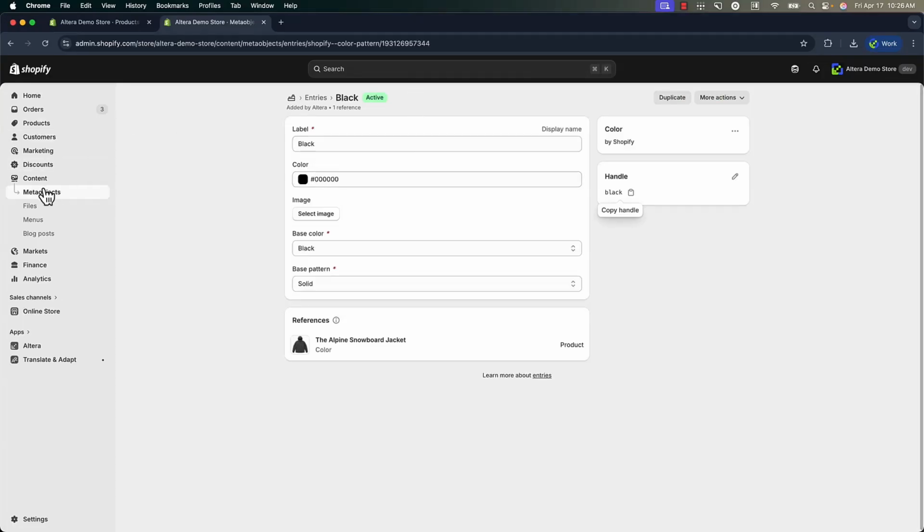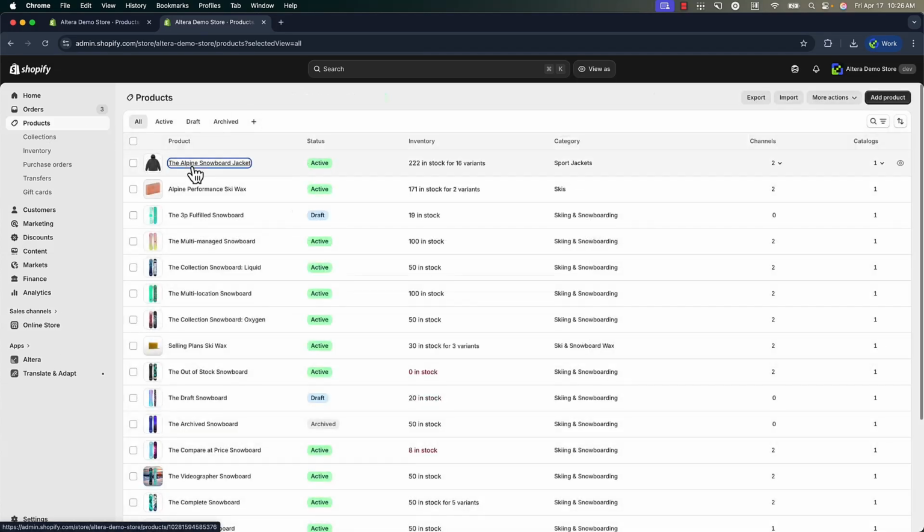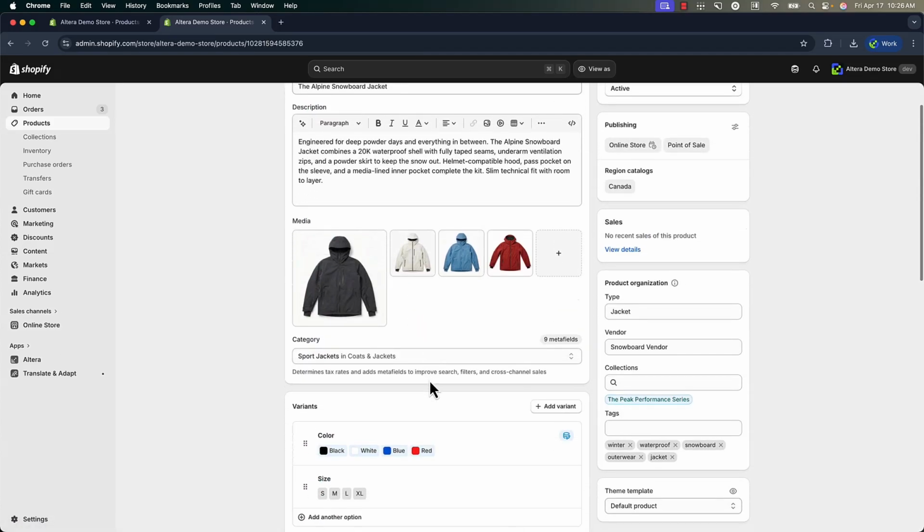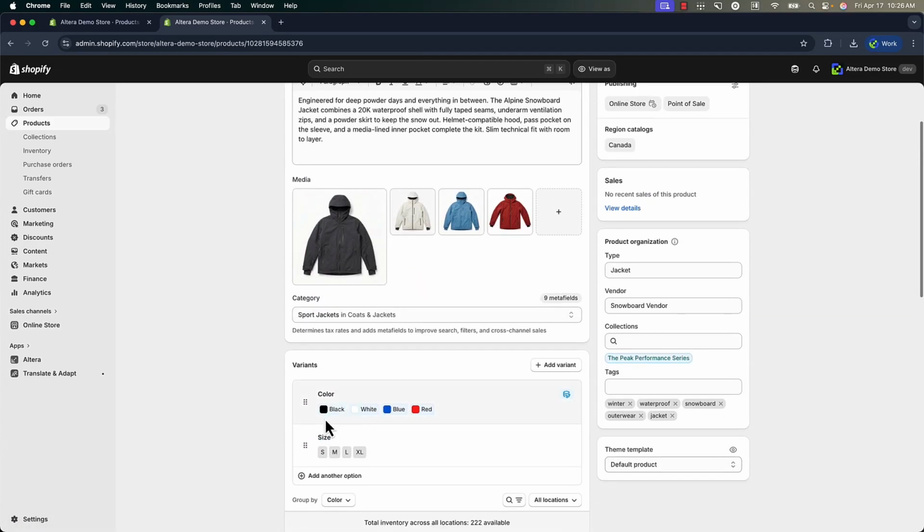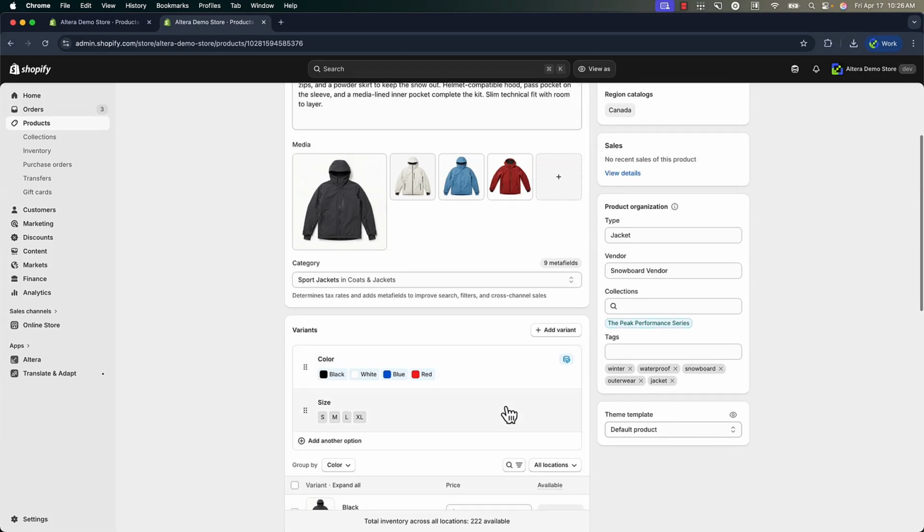That's how you can quickly use Altera to convert your products from regular options to having variants linked with meta objects.